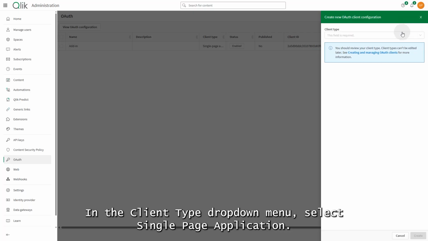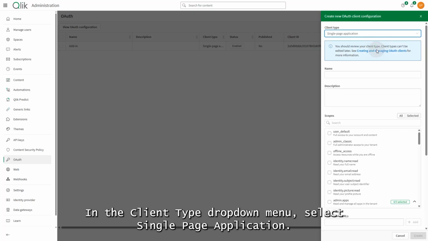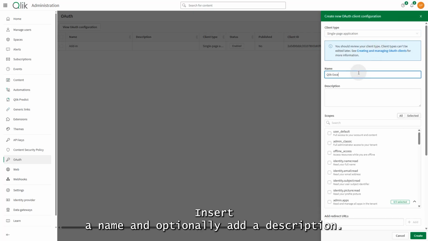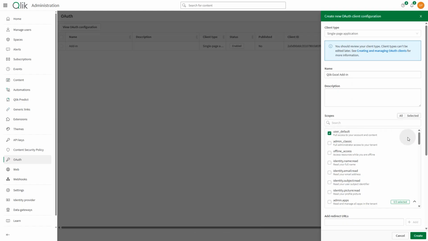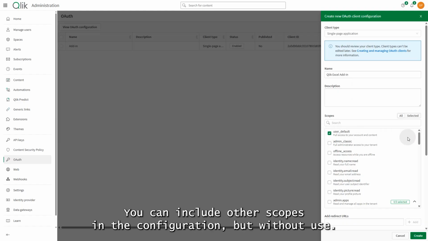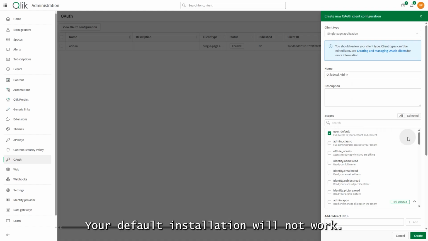In the Client Type drop-down menu, select Single Page Application. Insert a name and optionally add a description. Select the checkbox to include the user default scope. You can include other scopes in the configuration, but without user default, installation will not work.